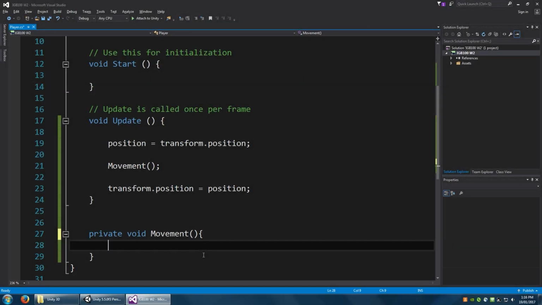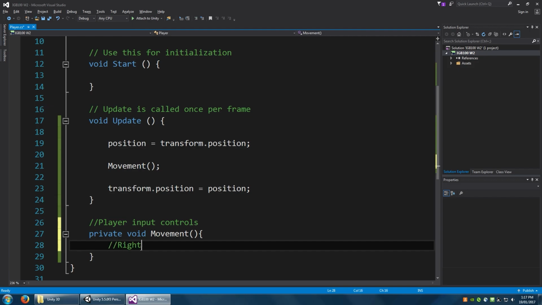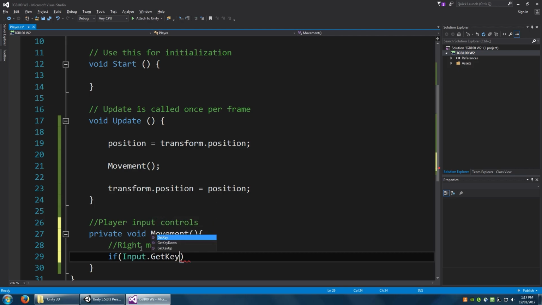Now, within movement, we will actually put the code that will control the actual translation of our ship. So let's give it a comment that is essentially something to do with player input controls. And here we can put the first control, which will be right movement, and this will actually use an if statement, a conditional check, that checks the input for GetKey, and this key will be D.